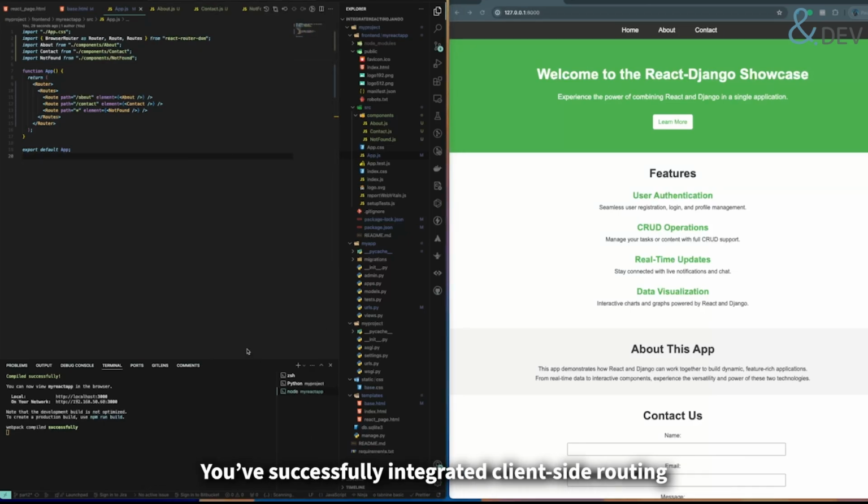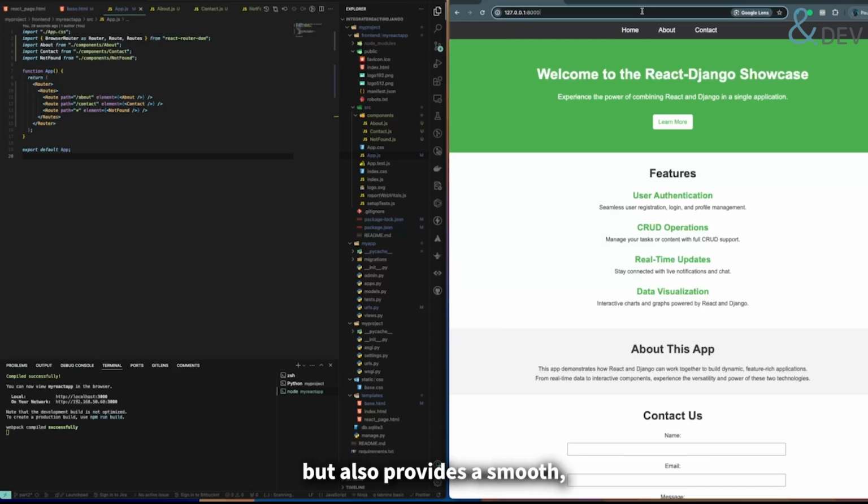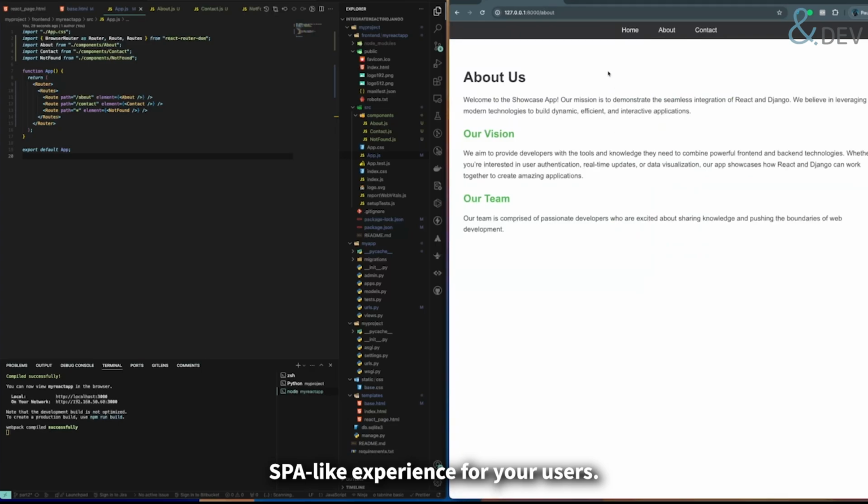Congratulations! We have successfully integrated client-side routing with Django and React. This setup not only allows for dynamic page navigation, but also provides a smooth, single-page application-like experience for your users. In the next video, we'll dive deeper into how to prepare the Django and React app for production.